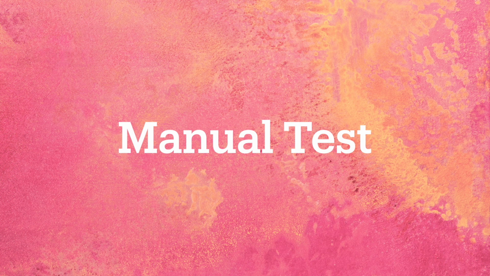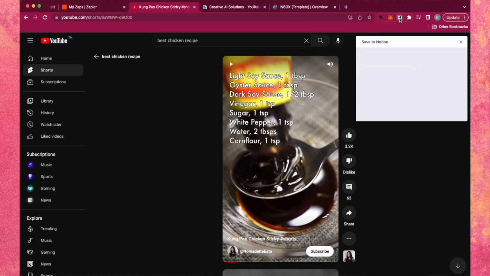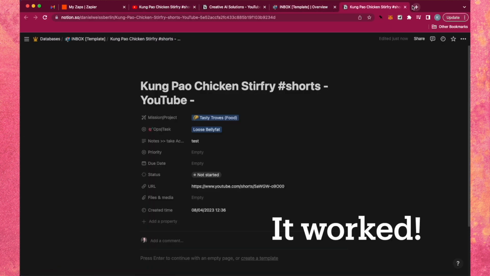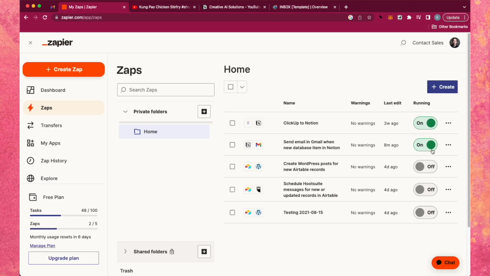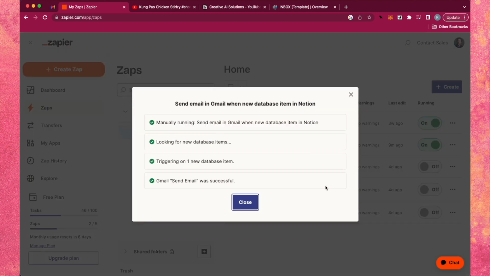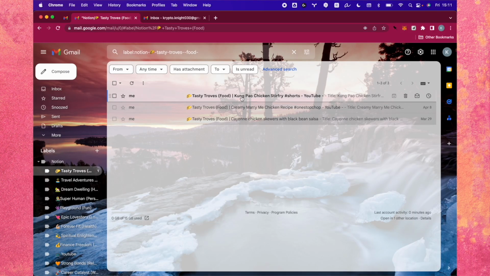Okay, let's test this time manually with the new bookmark to see if this is working. So we save a new recipe into Notion and double check if that worked. Now back in Zapier, click on the three dots next to our zap. Here you can manually trigger the zap. And again, this looks good. It says it triggered one item, so let's have a look if it passed the filter and arrived in Gmail. And yes, it did. Wicked!